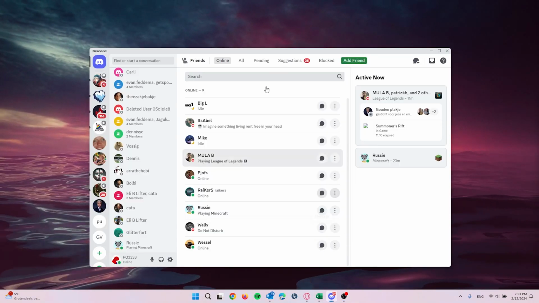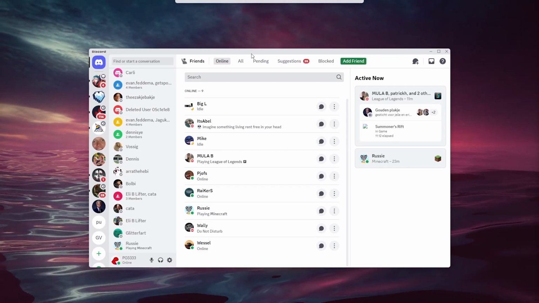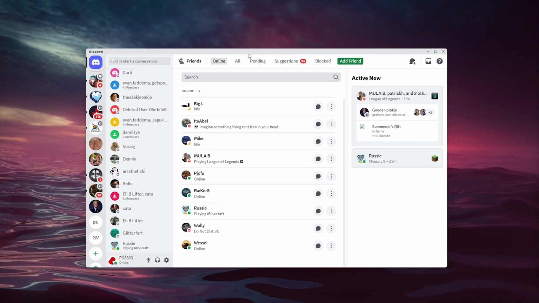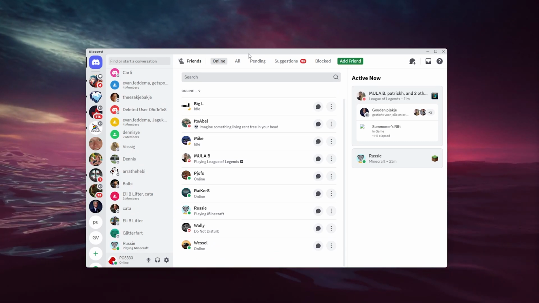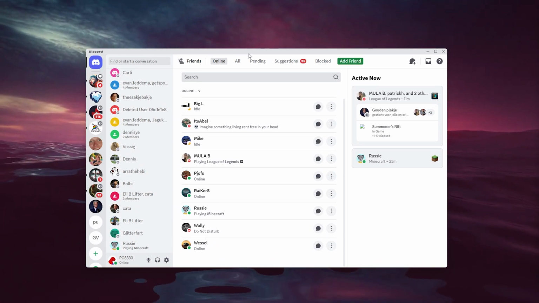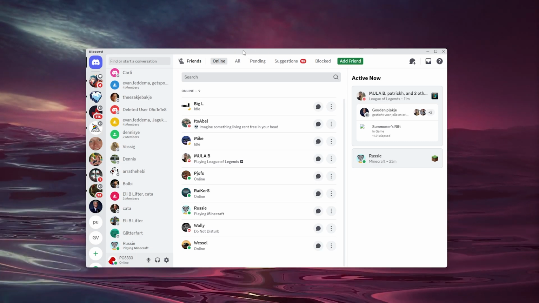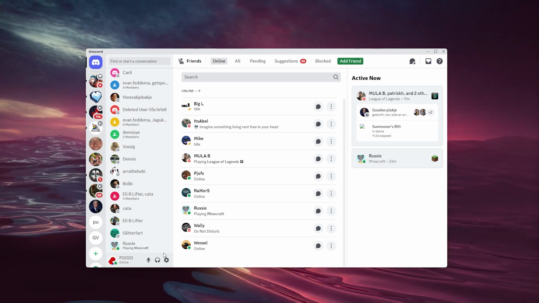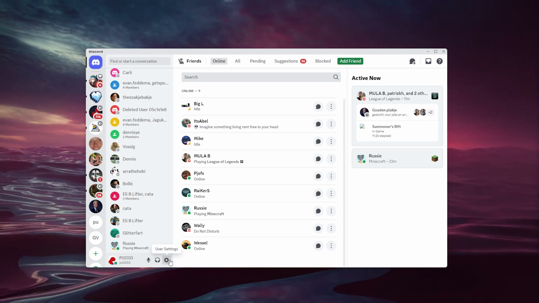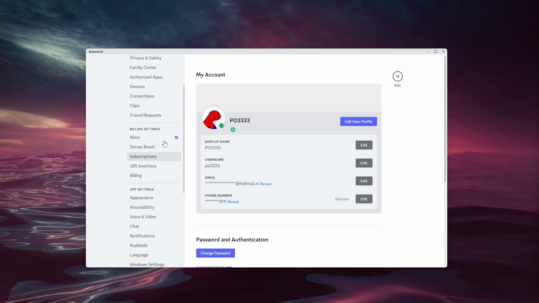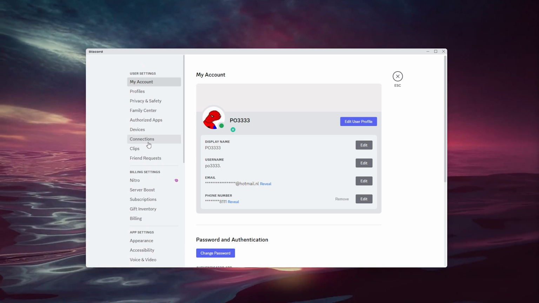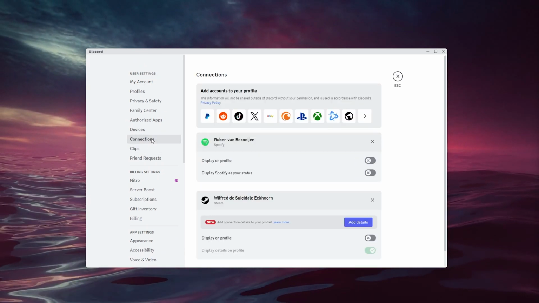The first thing that you want to do is open up your Discord application. Now simply sign into your Discord account where your Steam account has been linked. From here, simply go down to the button left of your screen where your user settings appear, right here. Open them up and you get a load of options to choose from. We're simply going down to the connections right here below devices.